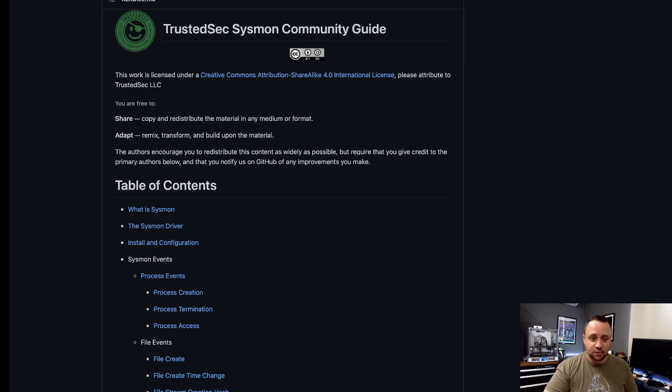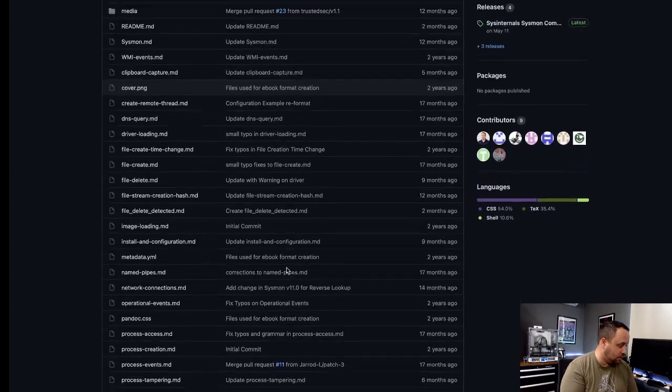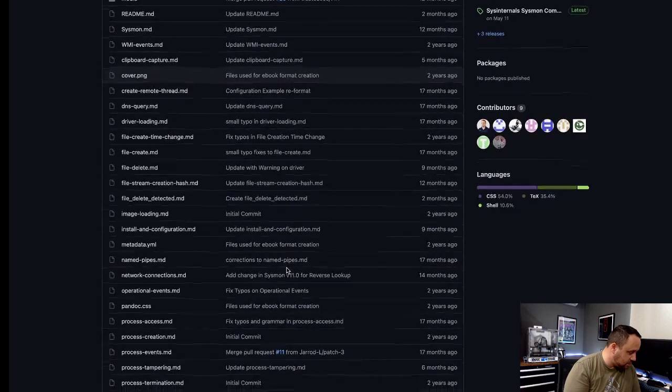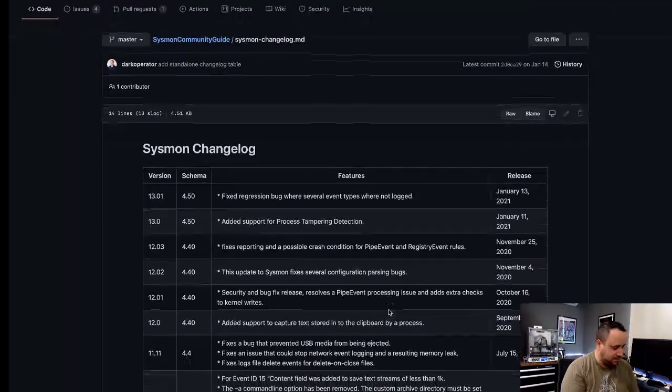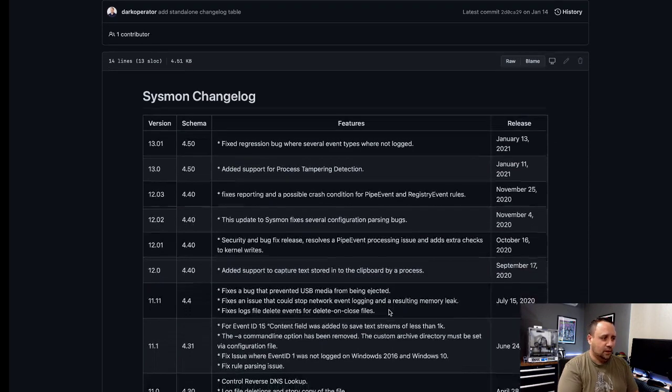So let's look at some of the questions that we have so far. Is there any update change log for the new Sysmon version? I actually have to write that one. I do keep one here in the Sysmon community guide. I've been keeping a table, but it's a bit outdated. I do need to update this table with the latest version.